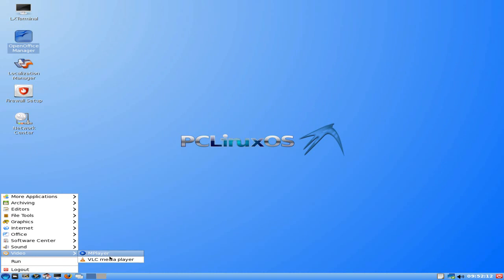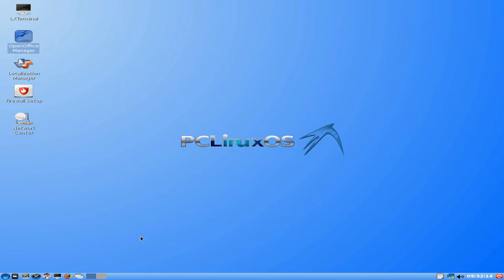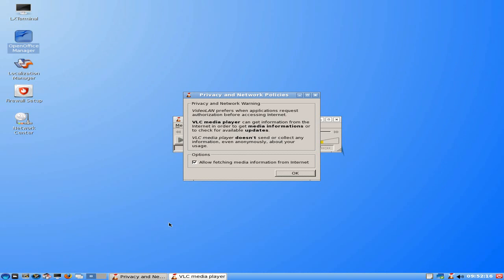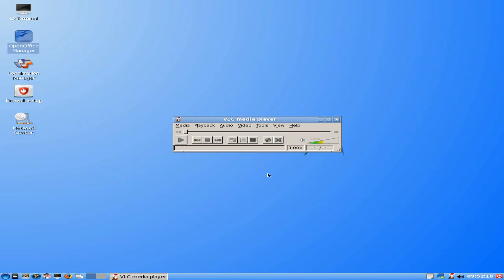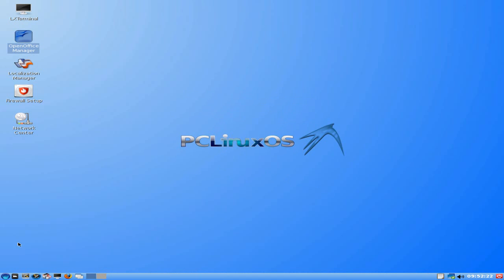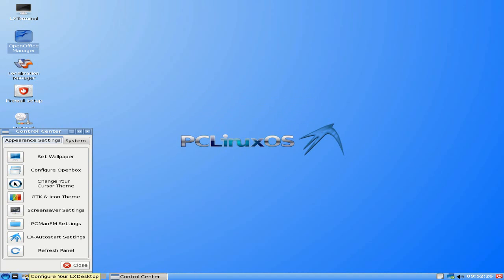So anyway, under video, we get MPlayer and VLC. VLC I've installed myself, because it's the all-in-one, isn't it? And you get all them extra codecs with it, you know what I'm saying? So yeah, that's nice. So what should we go to next? I know, configure your LX desktop. Now, it's a bit different, this one, isn't it?